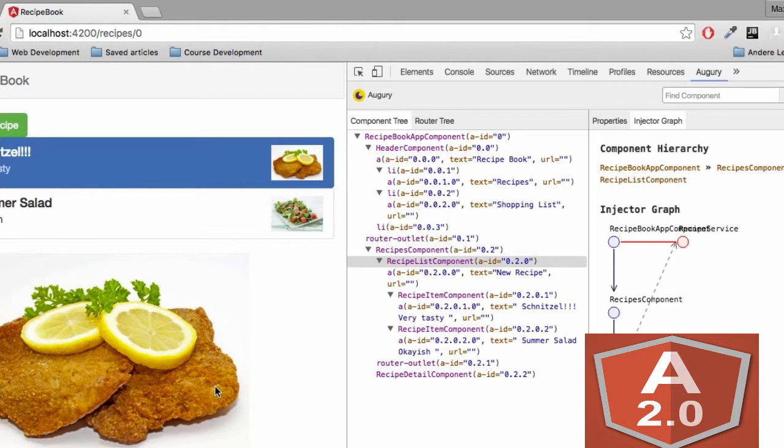So with the Chrome debugger and source maps and Augury, you get two powerful debugging tools which allow you to see the state of your application and change it and, well, find errors, find connections, and find where your application goes wrong.